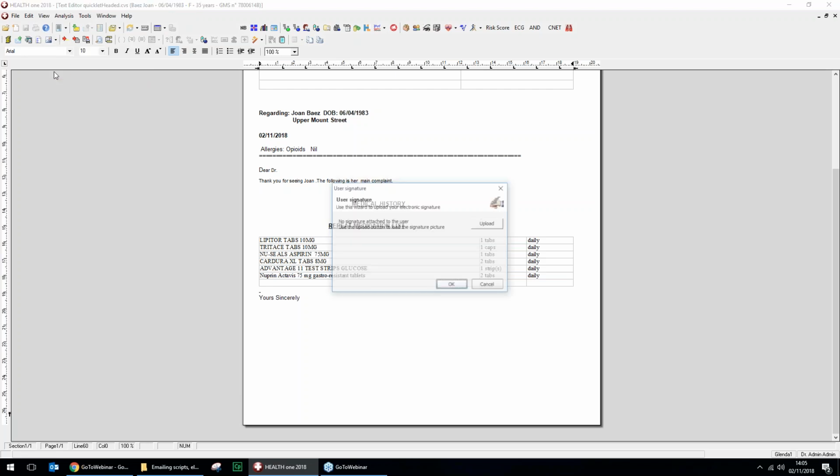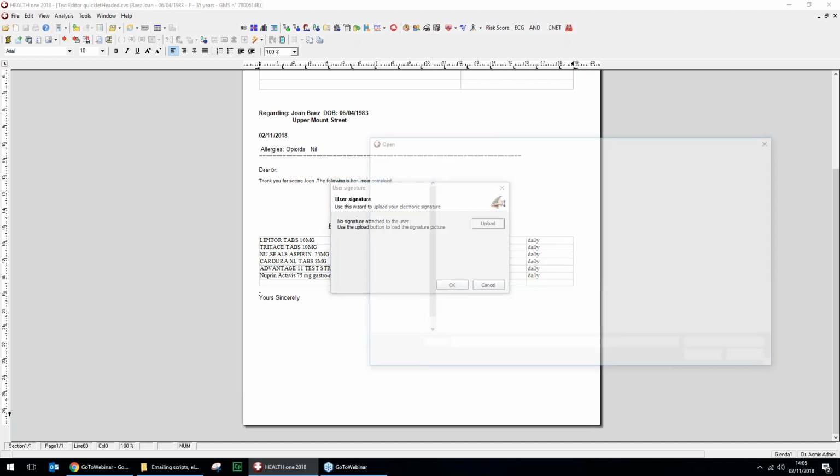So when you click that link, if you have no signature added to this particular user, the logged in user, then the first time you click it, you'll have to upload a signature in here. So I'm going to click on my upload button here.